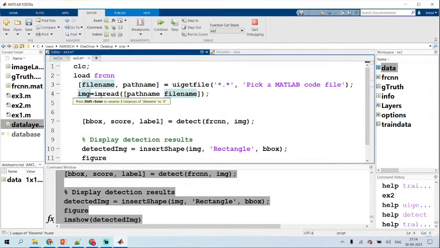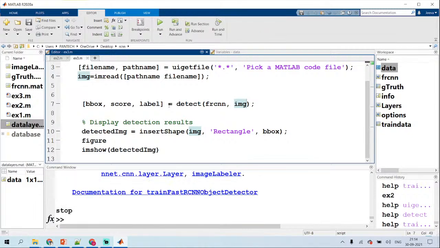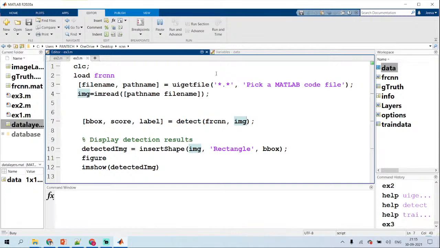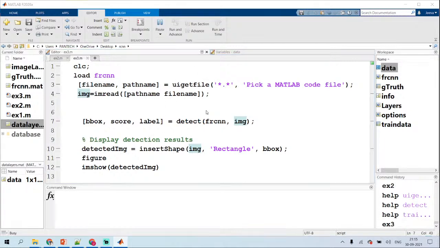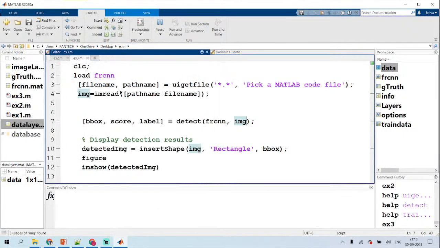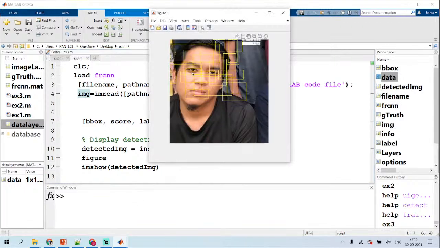And this is the image. So FRCNN gives the label and bounding box. Let's check for the output of the program. I choose this image, the first image. Okay, so we got a lot of boxes.